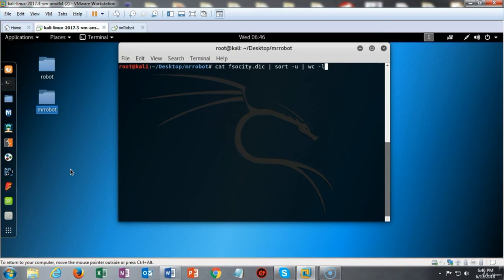We're now going to make this file much smaller by using the following command. We're going to say cat, space, fsociety.dictionary or .dic, space, pipe, space, sort, space, dash U, which stands for unique. We want to sort all the words inside of this dictionary, make them unique, and then look at what the new count is by using the wc -l command. So let's see what happens.